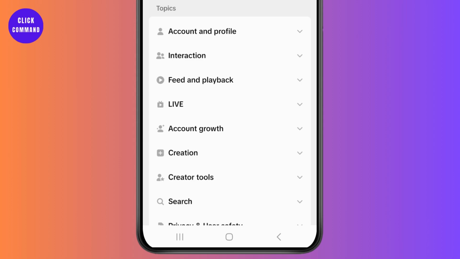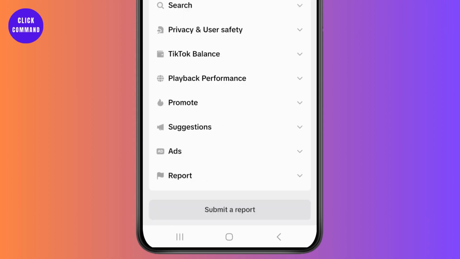After tapping on the option report a problem, it will load an interface, and in that interface you should again scroll down and see the option of submit a problem right there, which is on the left side. Here is the option of submit a problem.